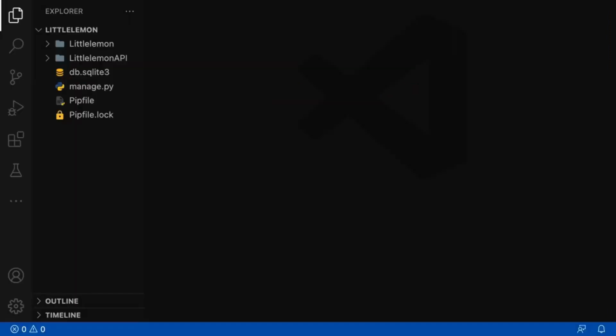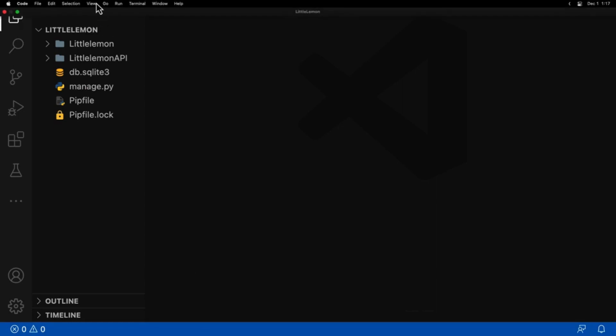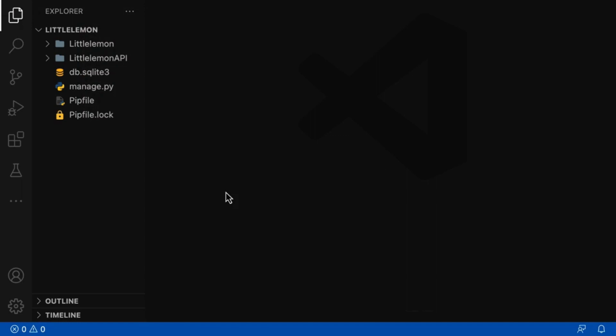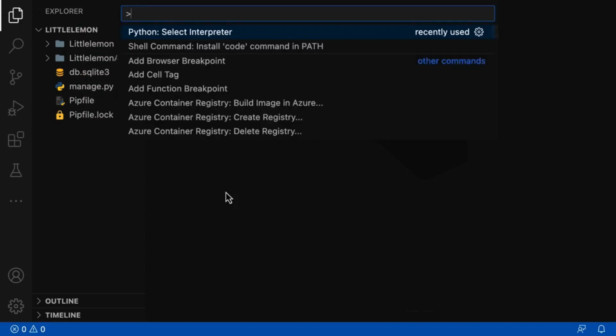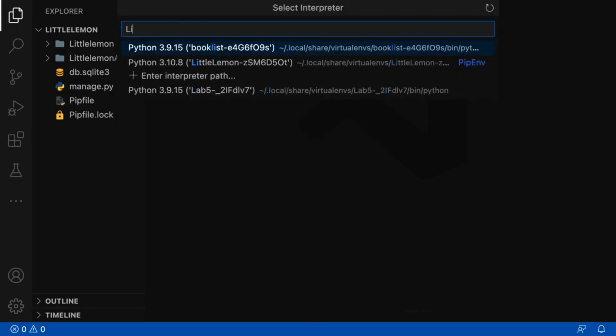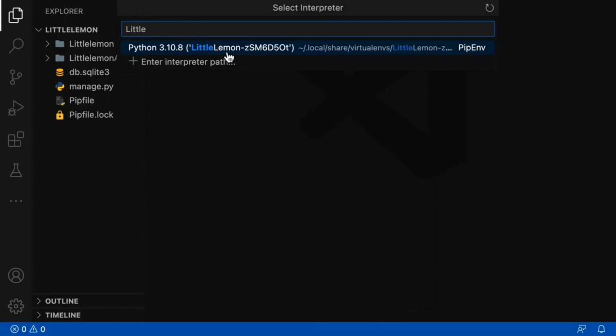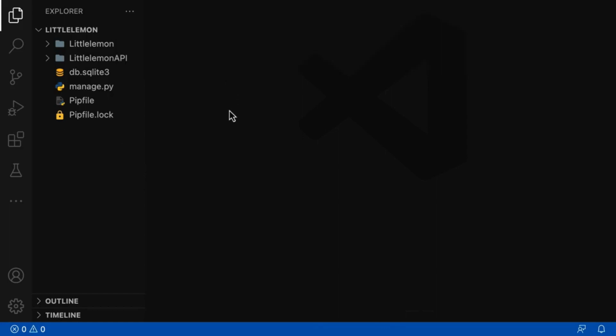Next, let's integrate the virtual environment in VS Code and apply commands from the integrated terminal. Open your project directory in VS Code and access the command palette from the View menu, or by pressing Ctrl, Shift and P on Windows or Command, Shift and P on Mac. Select Python, select Interpreter, and select the one that pipenv has created for you. You can find it with the name of your project directory. This is an important step, so be sure not to skip it.